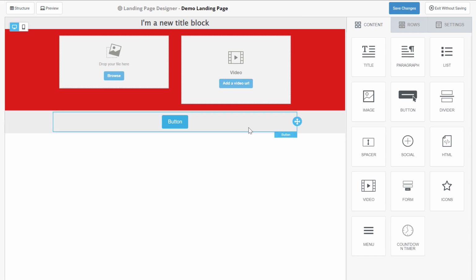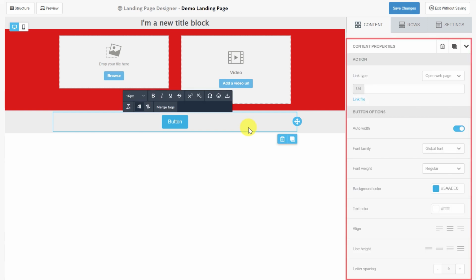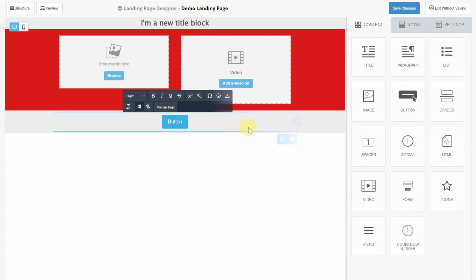Every content block has its own settings. Click in the content element and the right side panel automatically changes. Now you have a unique property panel for that selected content element.